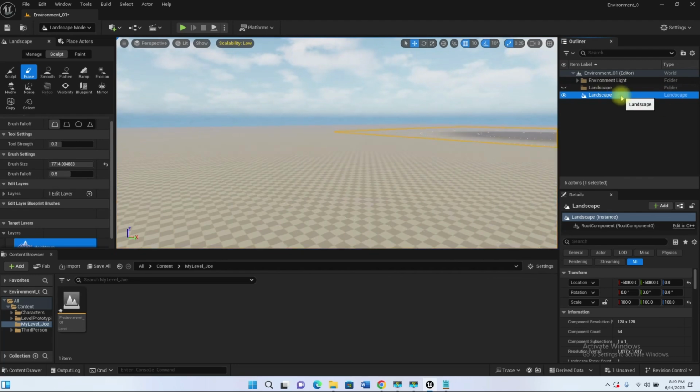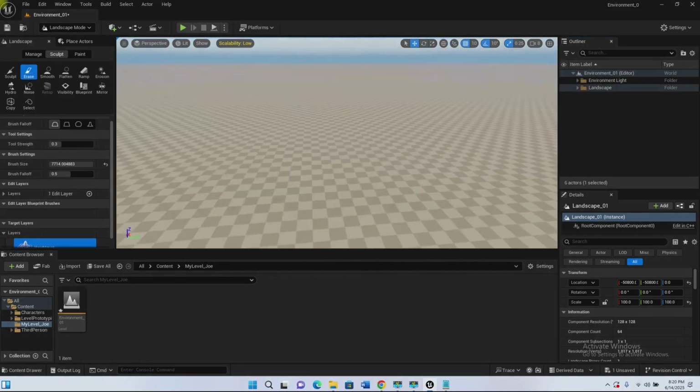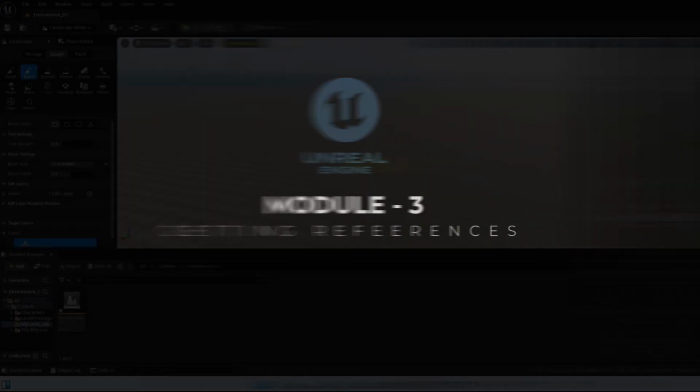So I'm creating new folders to put my landscape actor into. Remember, I'm going to be organizing. The reason I'm naming it 01 is that maybe later I want to change it.